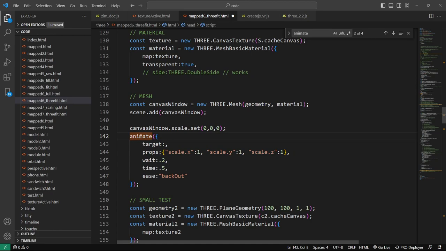Anyway, this is the animate function, and we would then specify the target being the canvas window. The properties, note that we've got dot syntax property animation as well, because that's one of the only things that I find awkward about 3JS: to get to the rotation, scale, and maybe some other things like position, we have to do the X, Y, and Z on those objects. It's okay, I guess. It's sort of clean, it's nice.